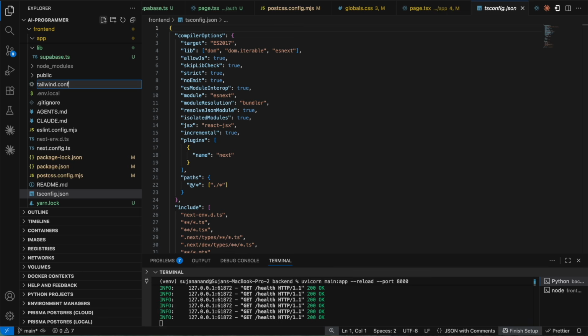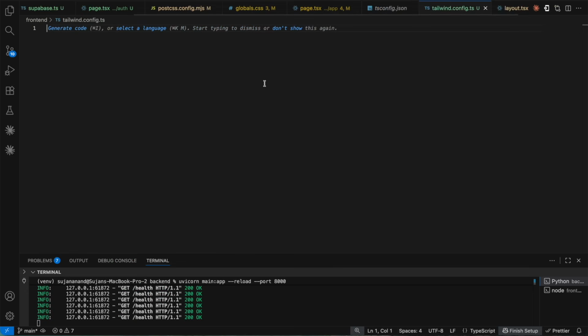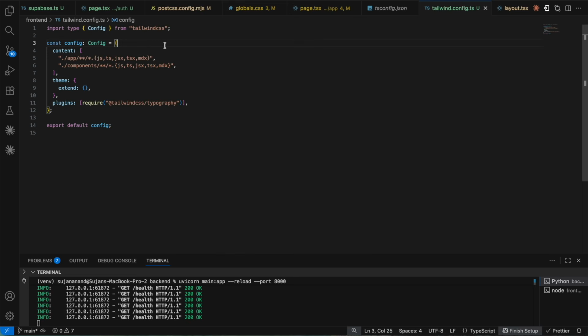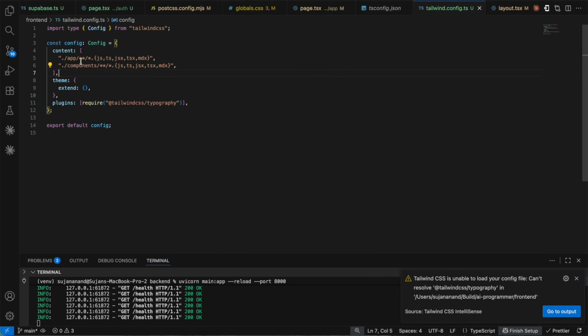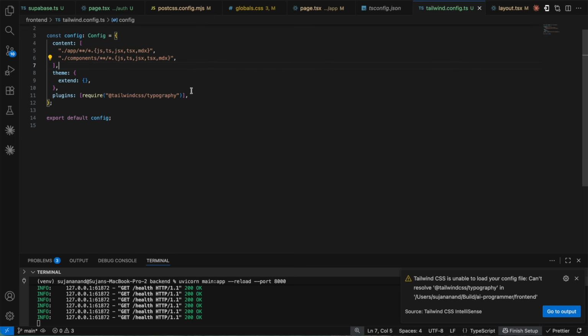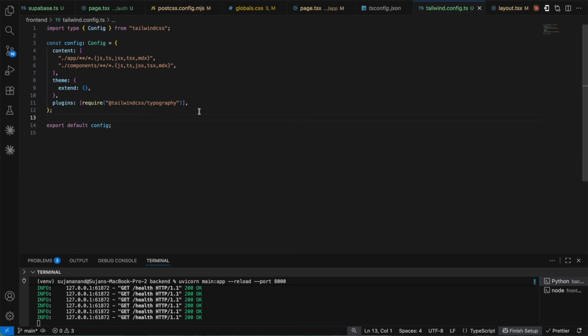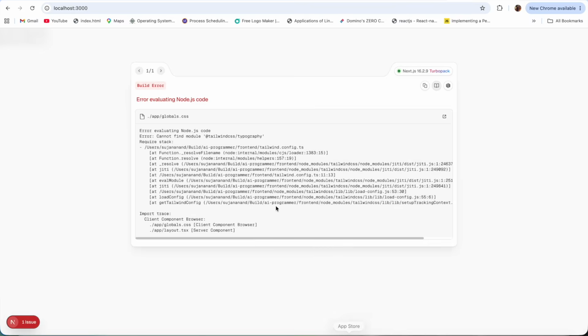So I'm going to say tailwind.config.ts. Here I'm going to import all of the configuration such that our styles are going to be applied with respect to the folder structure that we have. Okay, so here the content passed in is every file within the app directory as well as the component directory. Go ahead and apply the styles if it's a JS, TS, JSX, TSX file or something like that. Okay, and for plugins, I've imported the dependencies that we've installed, that is Tailwind CSS as well as the typography. Save the file. Now it should be working fine.